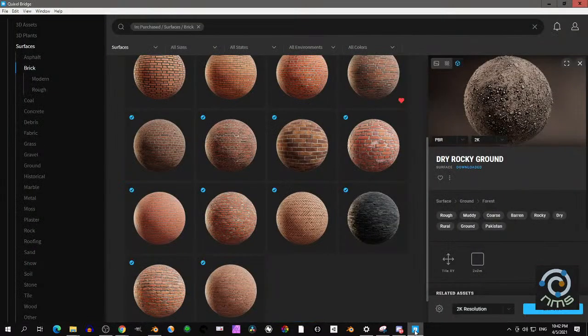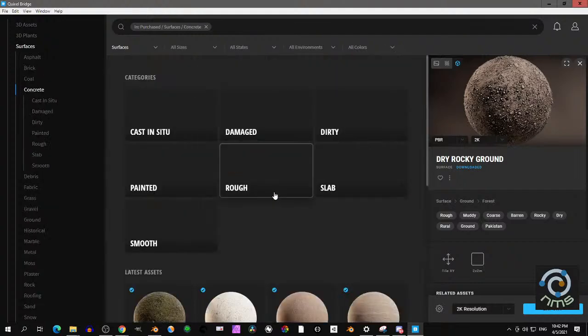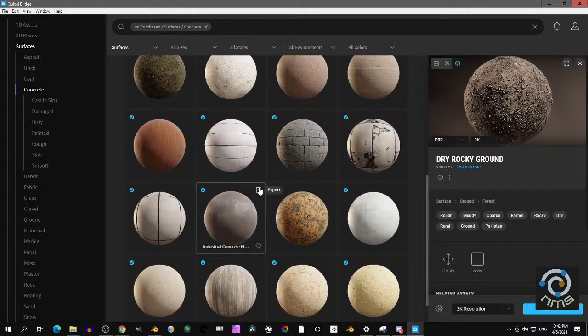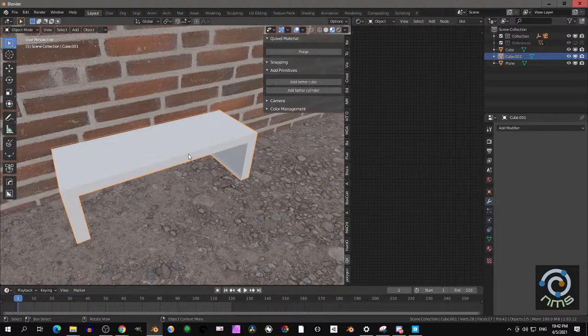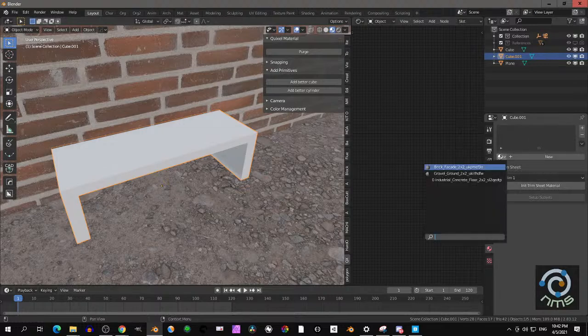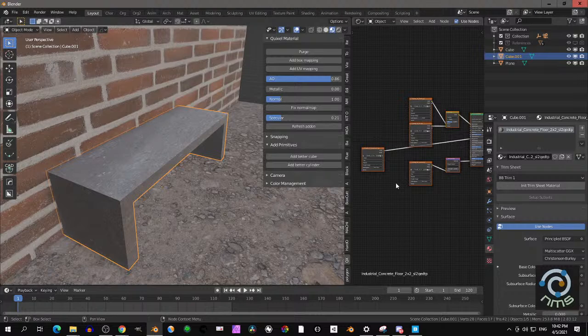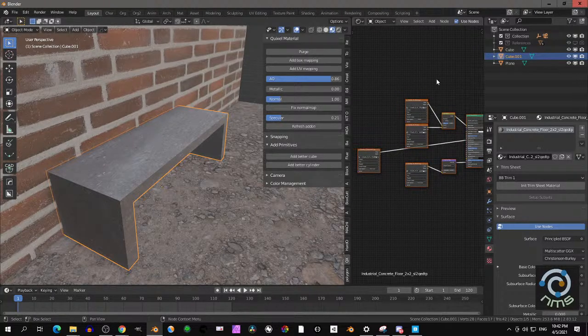And now go back in Quixel Bridge and let's go for concrete. I want to have a damaged concrete material, so I think I like this one. So I click on export, and on the right top you see export to Blender. It's going to export right now. So go back to Blender. I have this bench selected. In the properties panel I go to the material tab, and then I see there the industrial concrete floor, and you see that Quixel Bridge provides us this node setup.